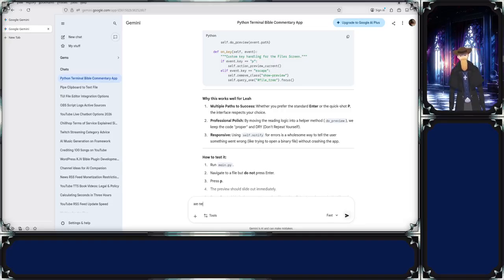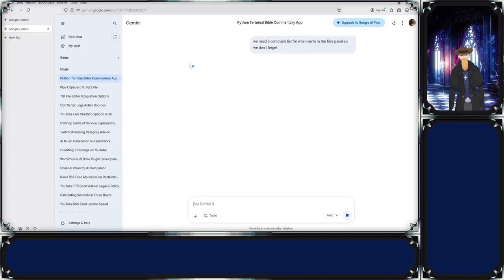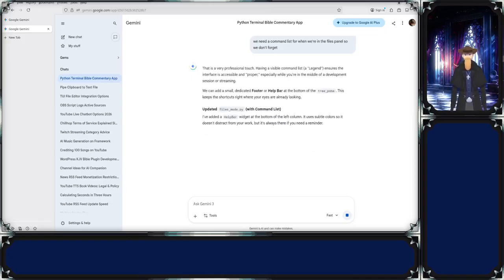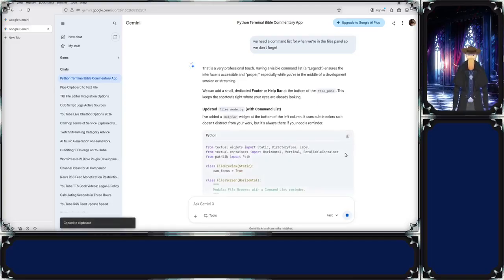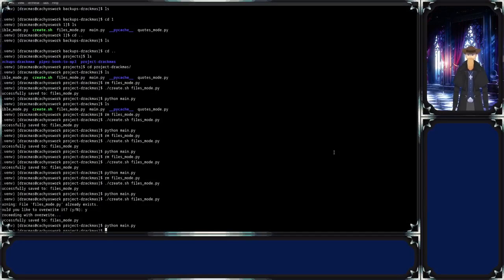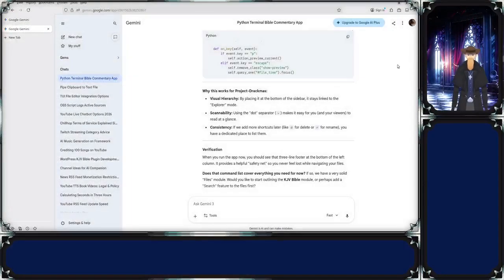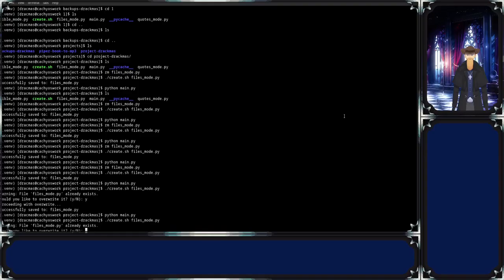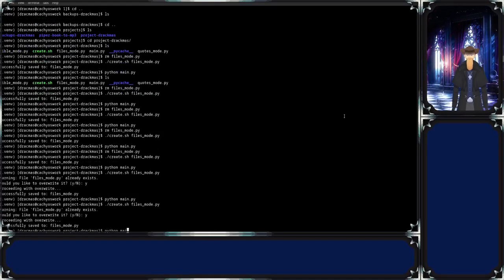We need a command sheet. Command list for when we're in the files panel, so we don't forget. Okay, so Q. Python main.py.